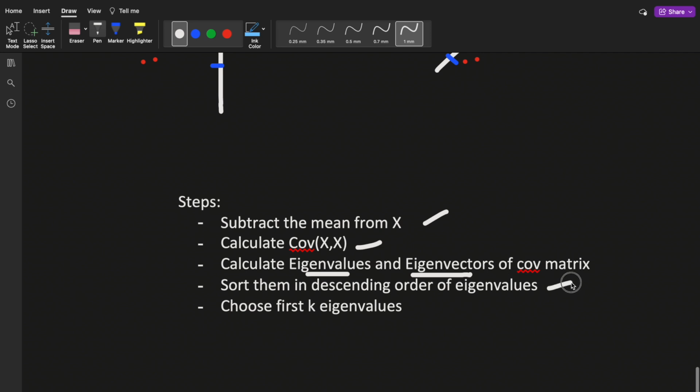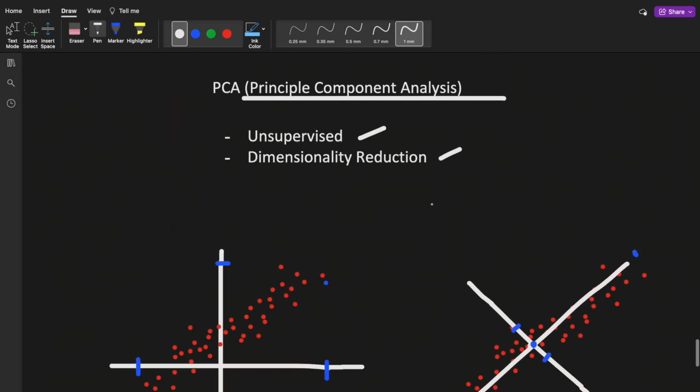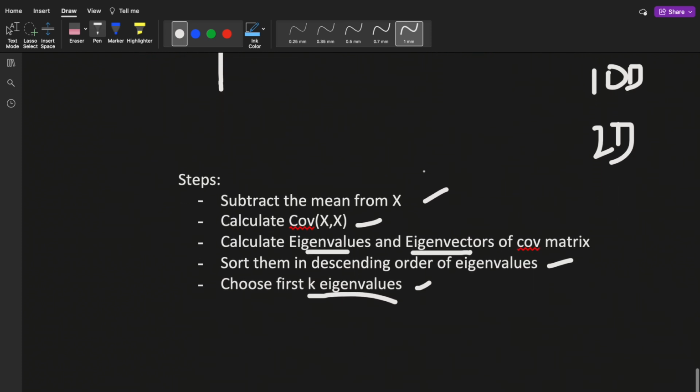And then we sort them in descending order and select the first k. Like let's say we had 10 columns and we calculated the eigenvalues and eigenvectors and we selected the first two eigenvectors and first two eigenvalues. Then we are basically reducing a 10D data set to a 2D data set. So that is where dimensionality reduction comes into place. So let's start with the code.